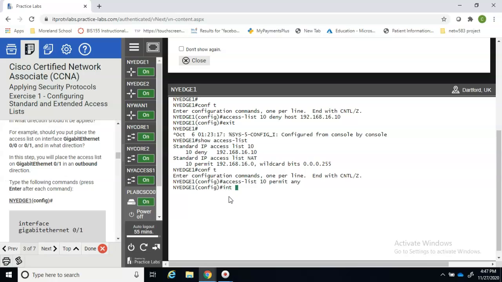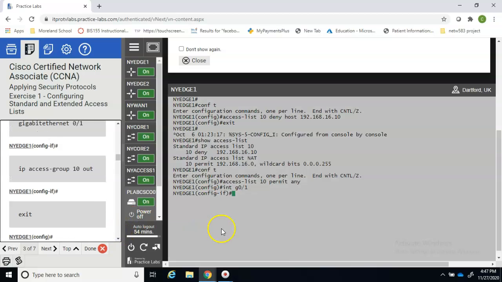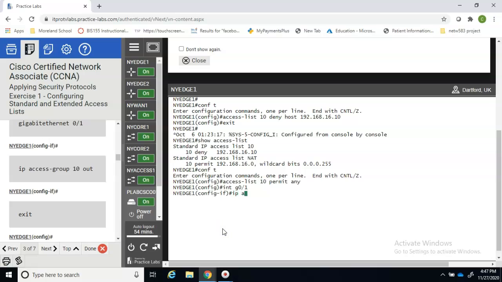Okay, so we go to interface G0/1 and set up ip access-group 10 out, and exit.